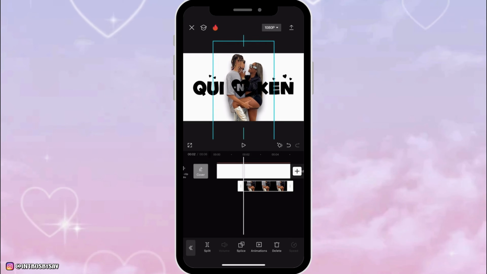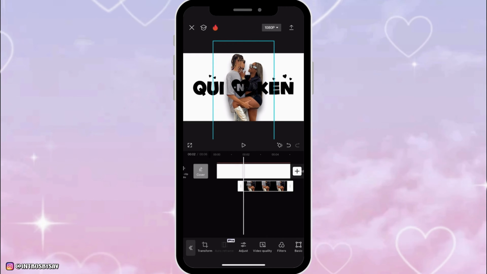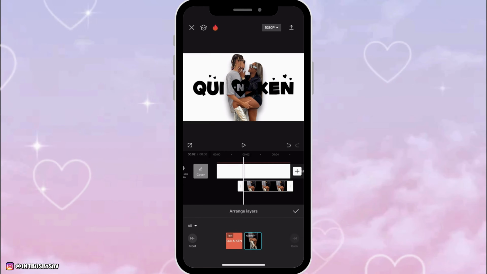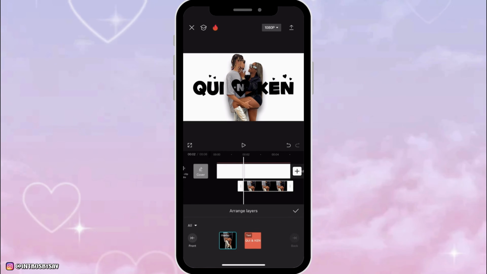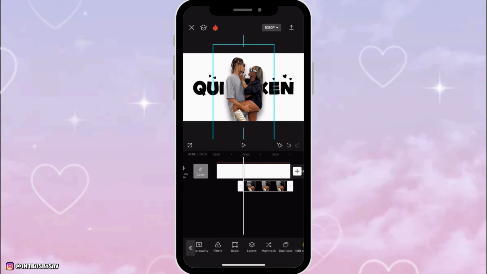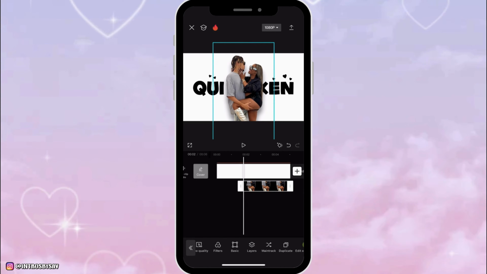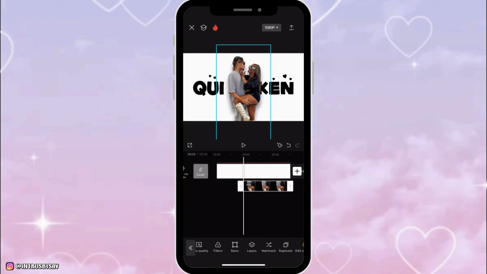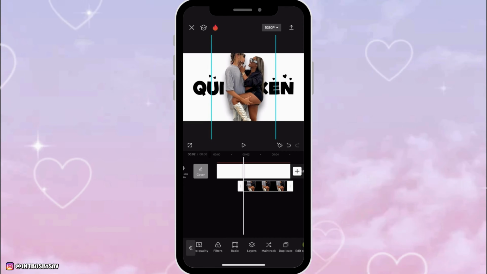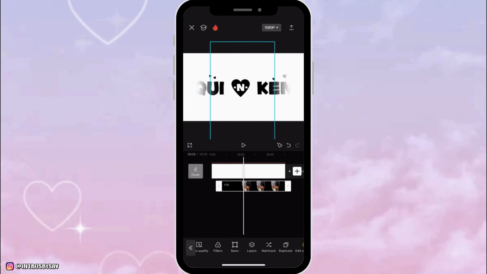Click on the photo that we just erased the background of, and you're going to scroll until you find layers. Then you're going to hold down on the photo layer and drag it in front of the text layer, just like I did there. And then you are going to zoom in or out until you get it to the size that you want it, basically the way I have it here.